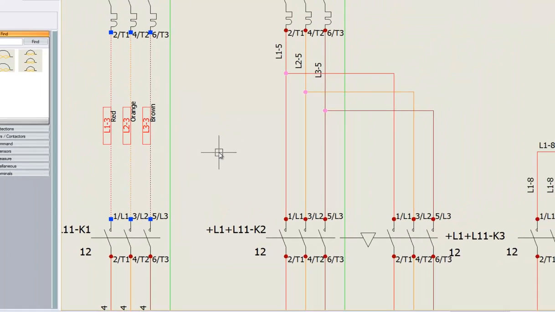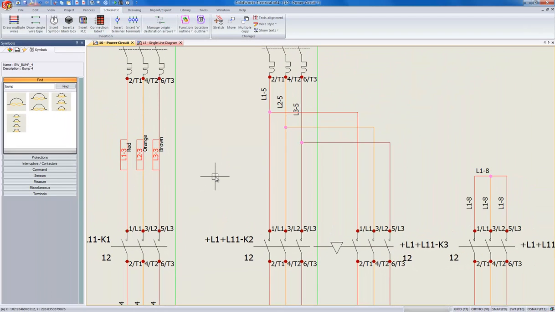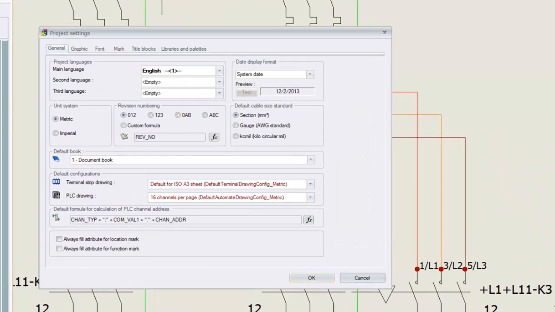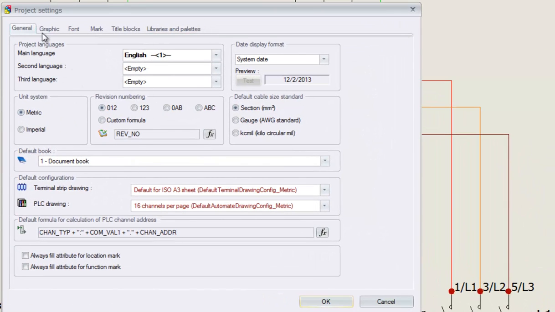Wire labels and equipotential labels are now just a right mouse click away. You can customize these symbols through the project settings options.